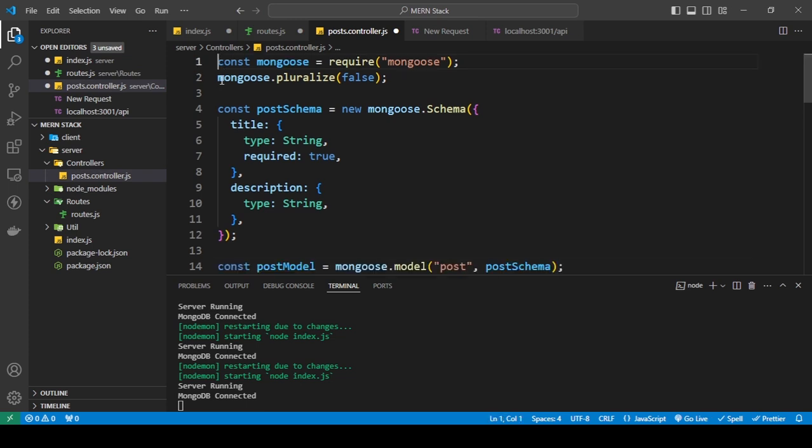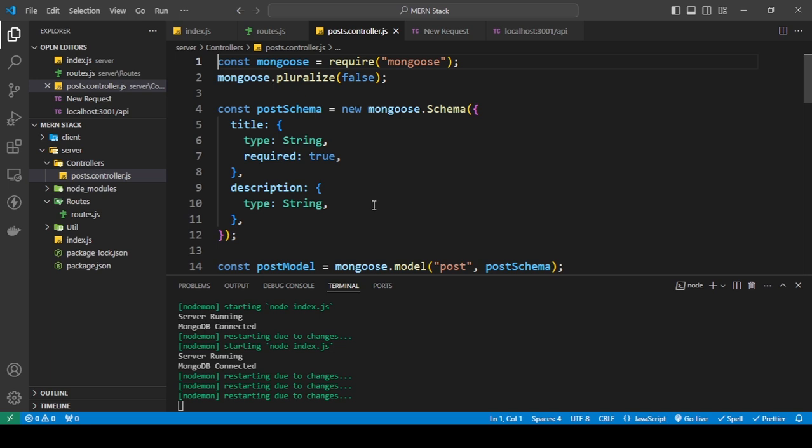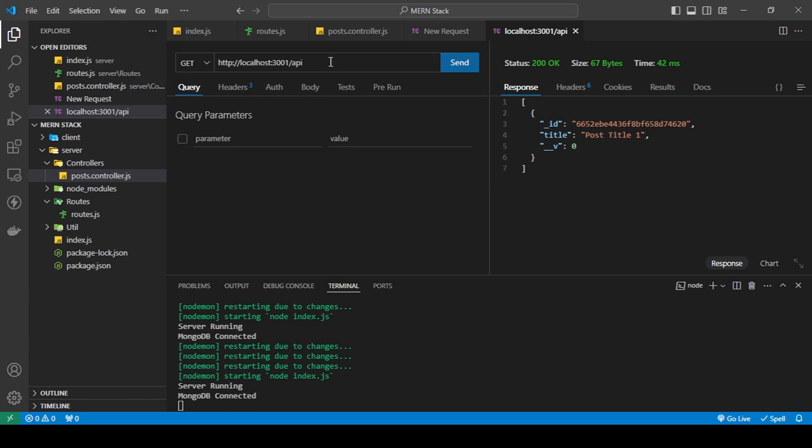Okay, and now I'm just going to save everything. It's working. Okay, now I'm just going to make a simple request, a get request, and this is the only thing we have in our database. So if our routers are set up properly, you will see that this will work.